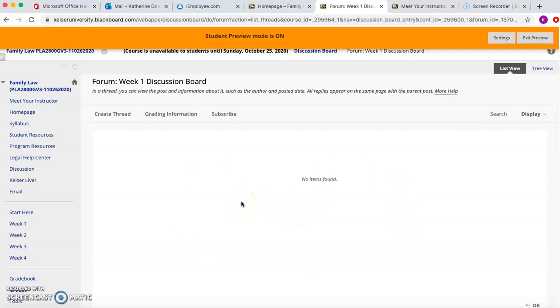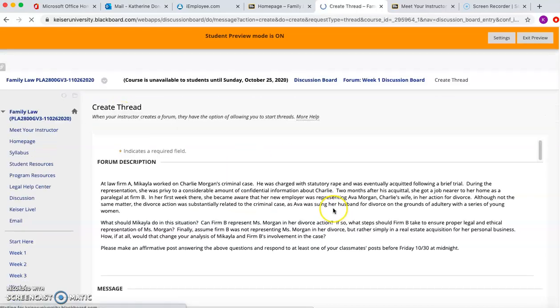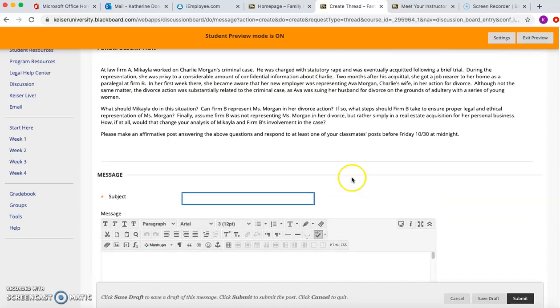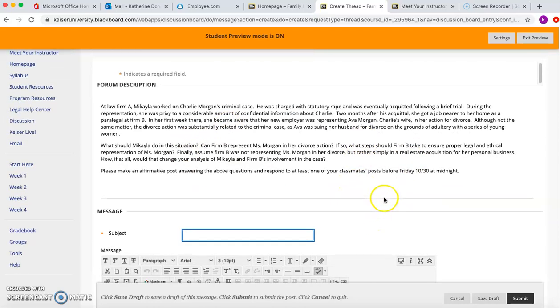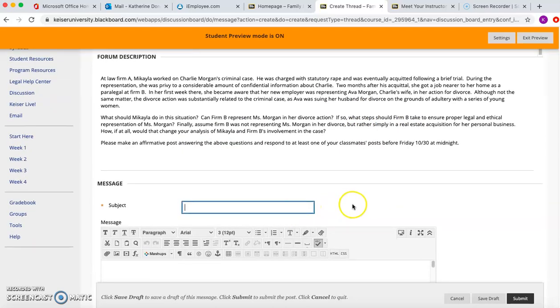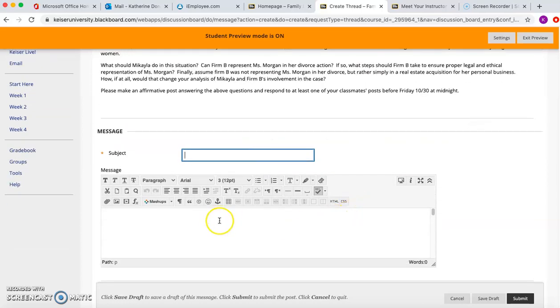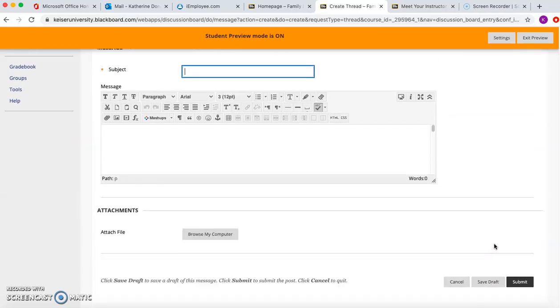But when you want to answer what I had just put on the topic and the question, you would just click on Create Thread. You would see the topic and question again here. You would just write "Week 1 Discussion" or whatever you want to make the subject, and then type in your answer accordingly. You can save a draft if you want to come back to it. But once you submit it, that's your submission, okay?